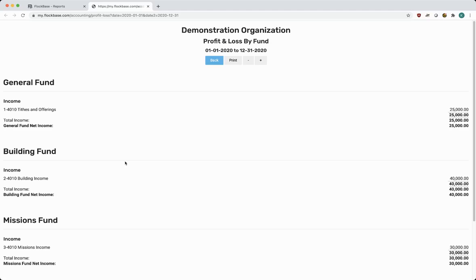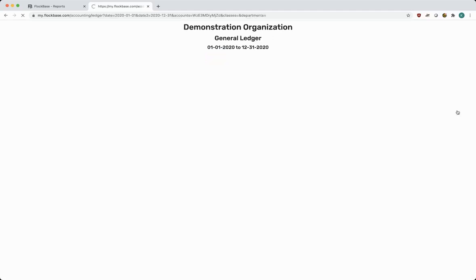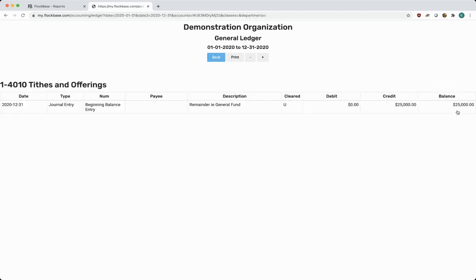On this profit and loss report, when we mouse over this, you'll see that it highlights in blue. Once we click that, I'll be able to see a ledger for that account to see every entry that's affected that income account during the time frame that I selected. So I've got a general ledger for that account for all of last year, and it just shows me that the $25,000 we were looking for is part of this beginning balance entry.